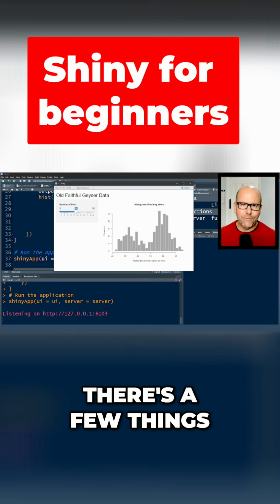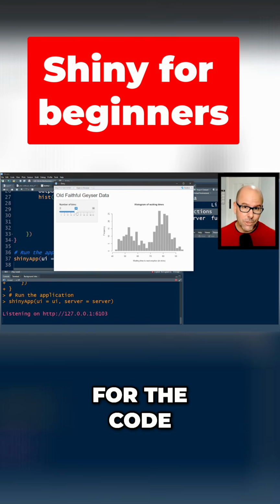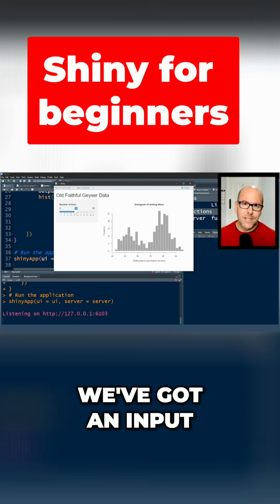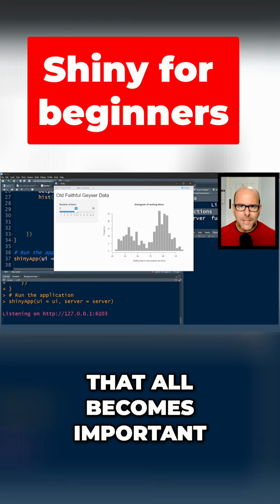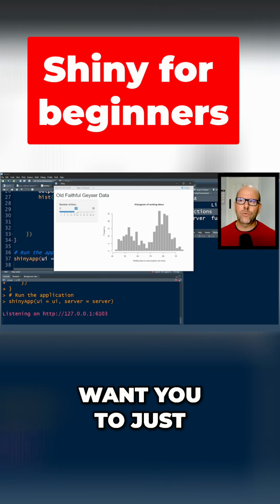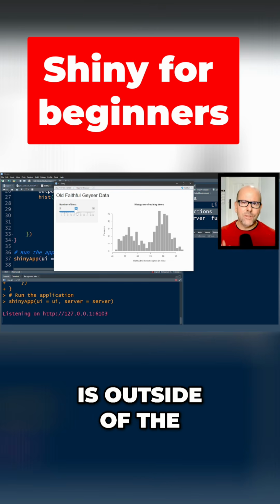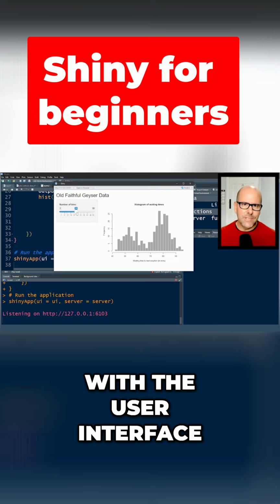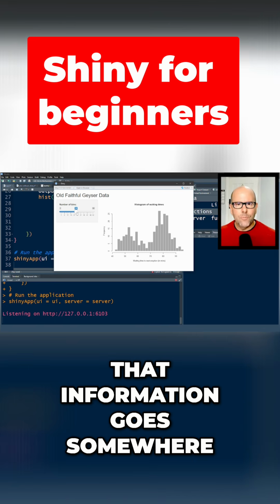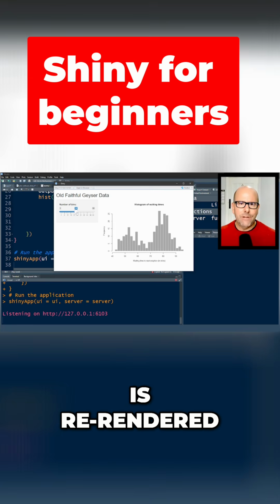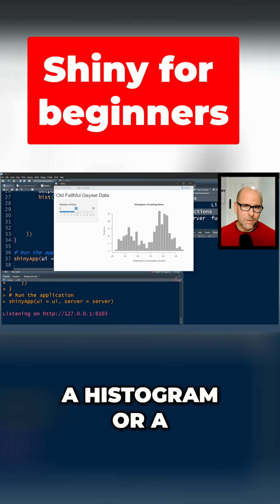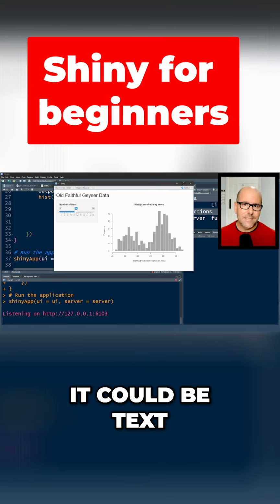But just remember, there's a few things I want you to remember because it's important for the code. Firstly, we call this the user interface. Secondly, we've got an input and an output, okay, because that all becomes important as we build our Shiny app in the code. The other thing I want you to just quickly be aware of is outside of the user interface, so a person interacts with the user interface and they might move the slider along. That information goes somewhere, and then the graphic is re-rendered, and then that graphic comes back. And by the way, it doesn't have to be a histogram or a plot. It could be a table, it could be text, it could be all sorts of things.